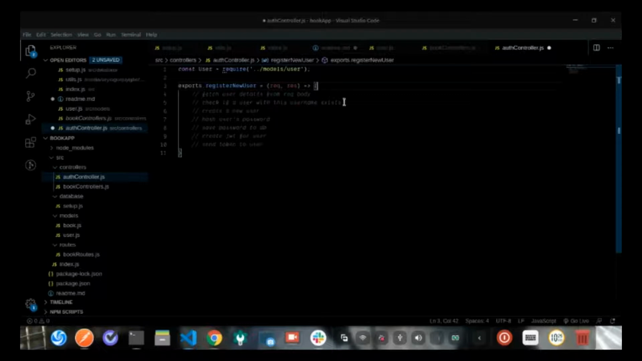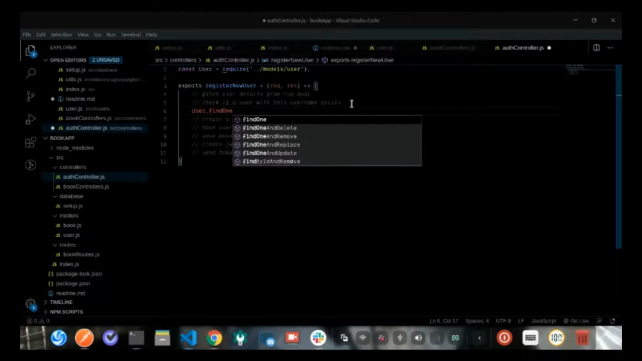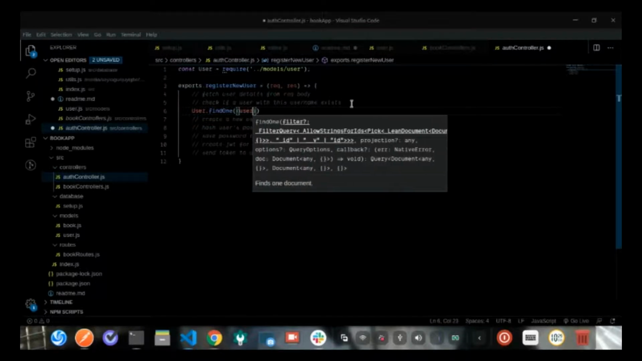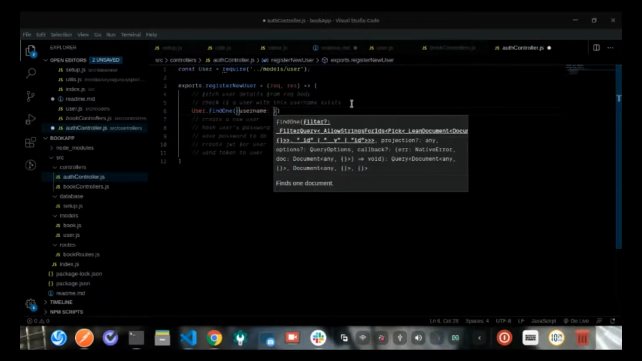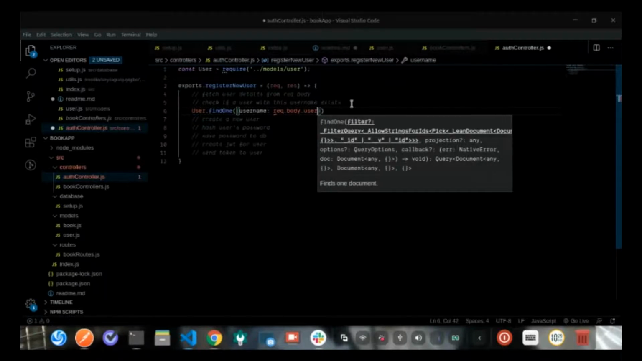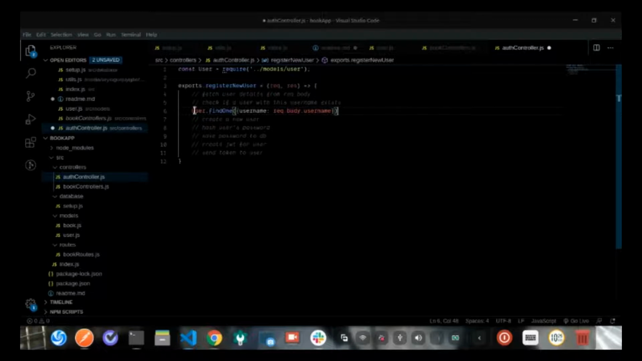So, and then we check if a user with this username exists. To do that, what we just need to do is to use User.findOne, and if the username is the same as request.body.username, and if there's a user that matches this, that means that the username already exists.